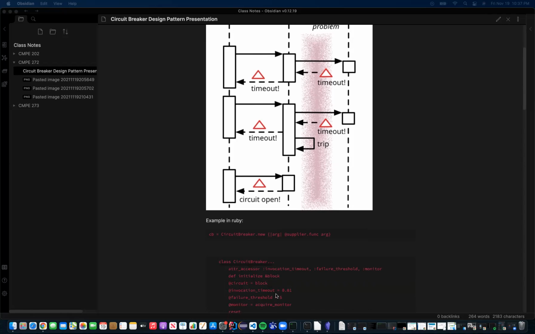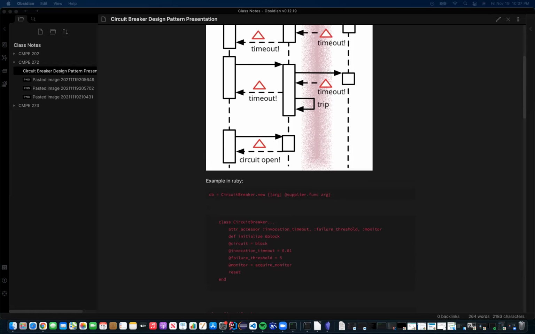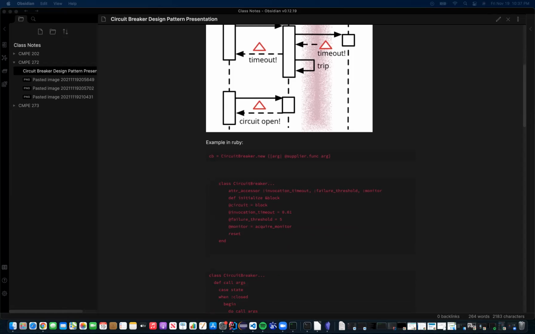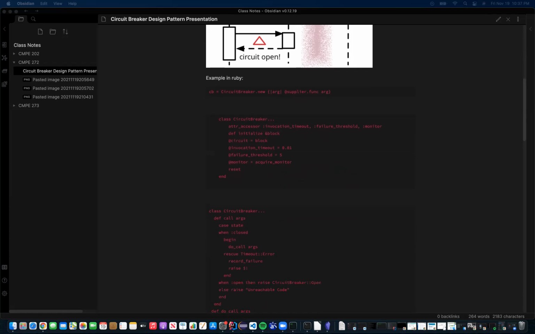So here's an example in Ruby. The breaker stores the block, initializes various parameters, and resets the breaker into its closed state. So calling the circuit breaker will call the underlying block if the circuit is closed, but return an error if it's open. If we get a timeout, we increment the failure counter. Successful calls reset the counter back to 0.